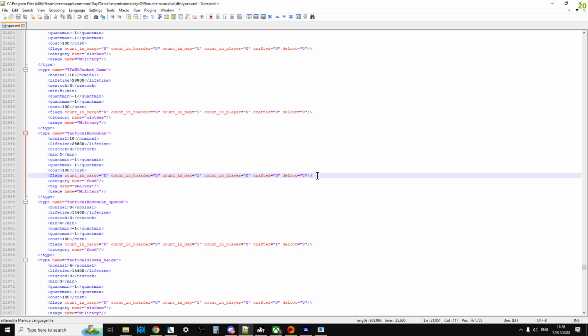And then we have the flags. So these are very important here. These are telling the server how it should count this particular item, and also something else as well.